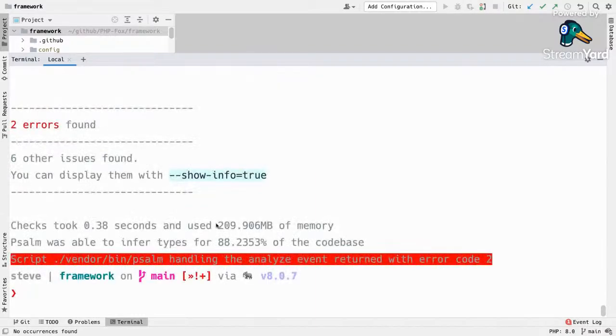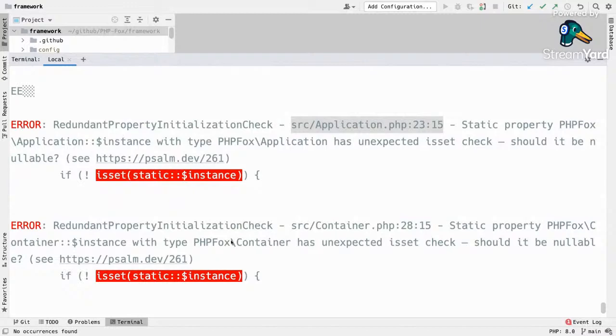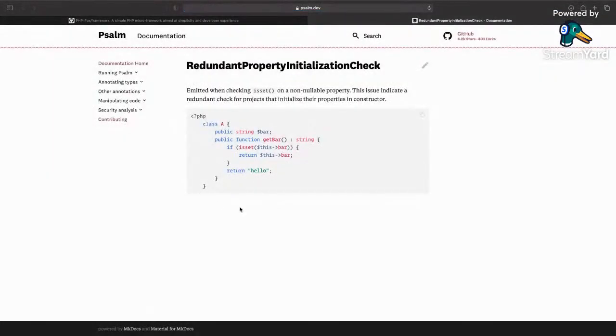This is a part that everybody hates. Oh, only 2 errors. That's actually not bad. Okay, so one's on the container and one is on the application in the exact same part. Static property PHP Fox instance with type has unexpected iset check. Should it be nullable? No. Not really. I don't think it gives us many options.